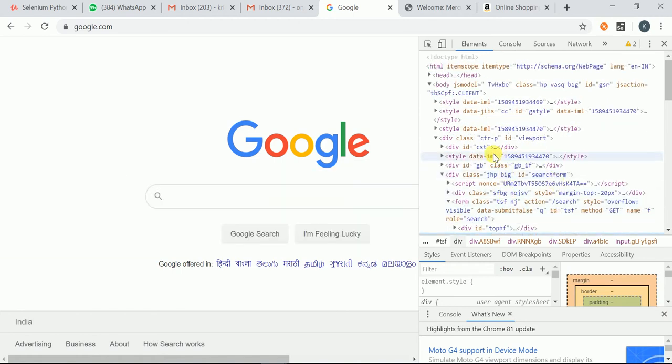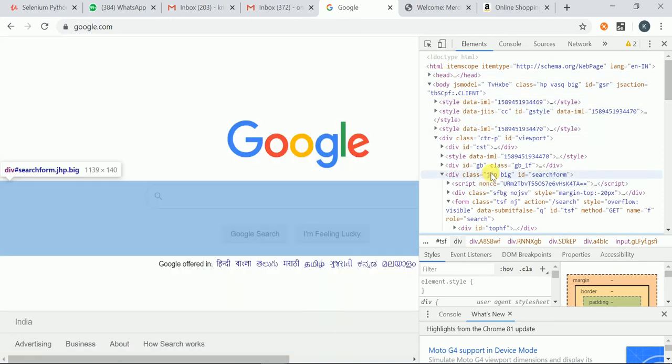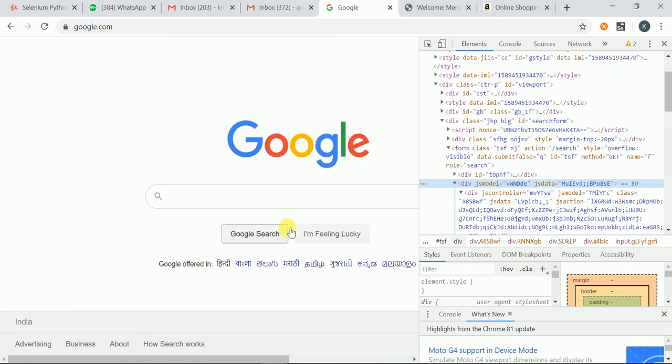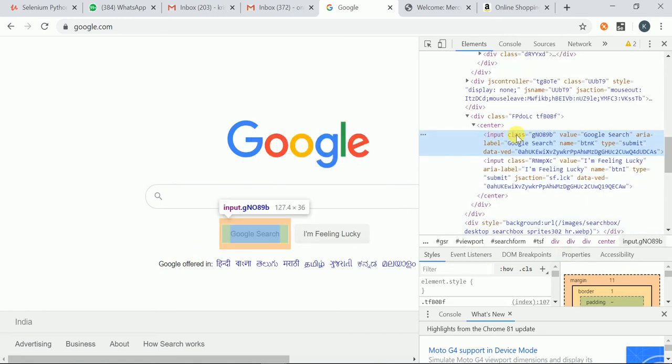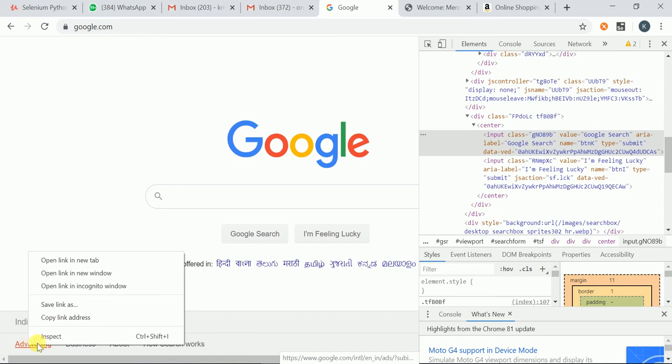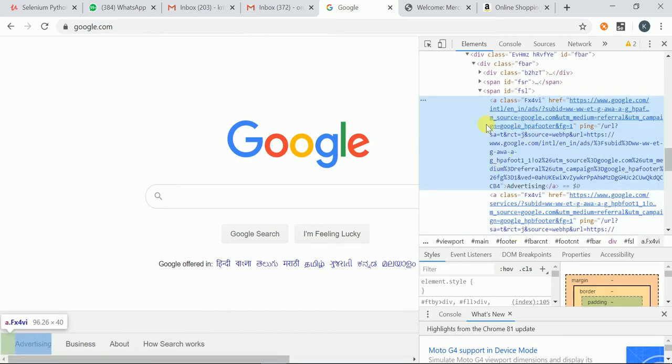Coming to this particular page, HTML is the root tag, head is there, body is there, and under that style tags are there. Similarly, Google Search is there. See here, input is the tag name, class is an attribute and its value, value is an attribute and its value, aria-label is an attribute and its value. Similarly you can search for Advertising. What is the tag name here? A is the tag name, the anchor tag, and its class is an attribute and its value, href is an attribute and its value. You need to work on it this way.